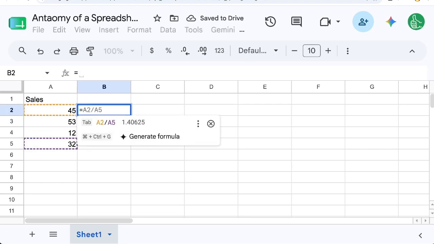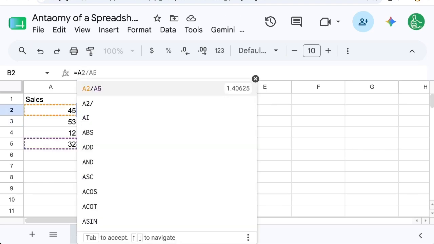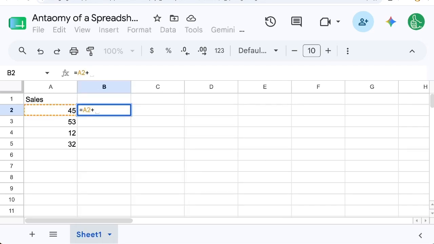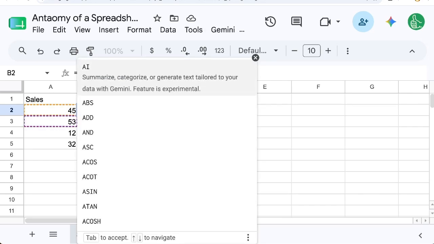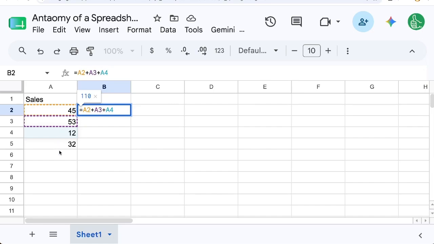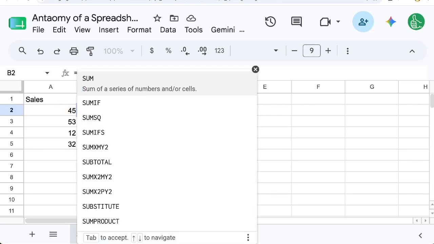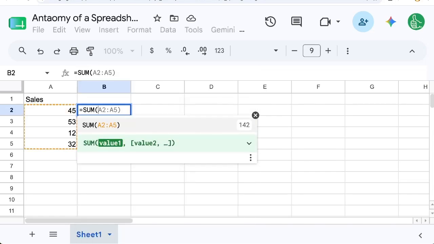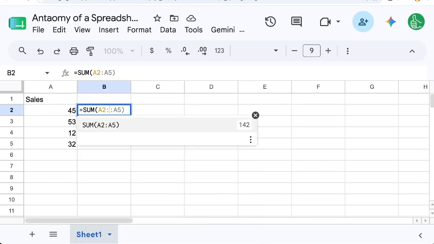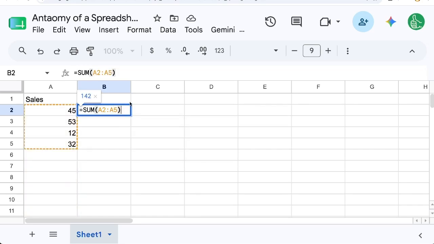Well, as you saw earlier, I can do A2 plus A3 plus A4, but that's gonna take a while, especially if I have a lot of sales. So we have something called a formula, which we can just type in here, and we're gonna use sum. And this is gonna add up everything in the range. So we can say A2 colon A5, and Google Sheets is helping us a little bit here.